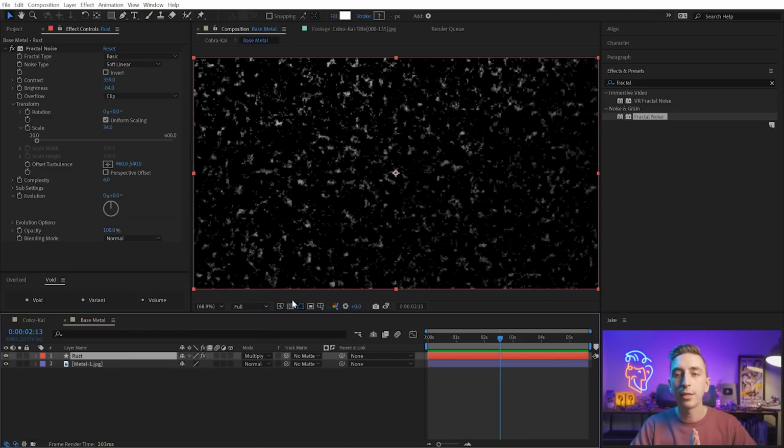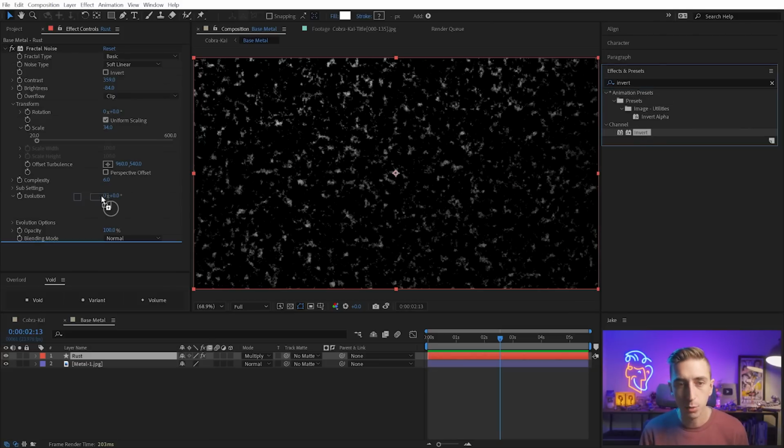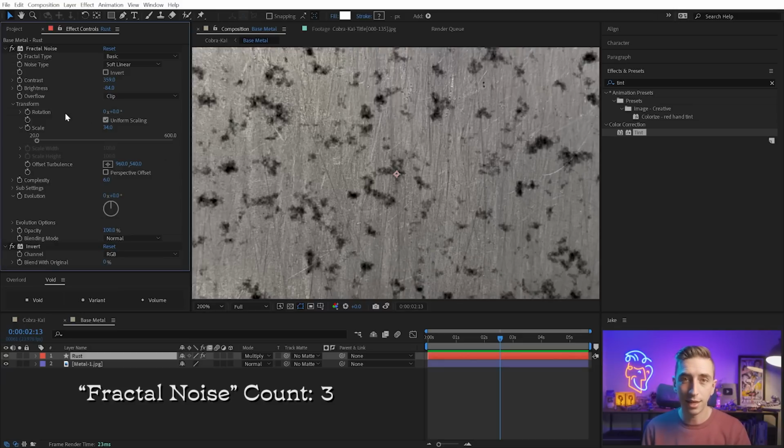But as I do that, it makes all of the white disappear and it keeps the black. I want to use the white part as my texture, so I actually need to add another effect. I'll say invert and just put that right after fractal noise. And now I'm left with just what was white in that original fractal noise blended on top of the metal texture. Now, obviously this is not finished.